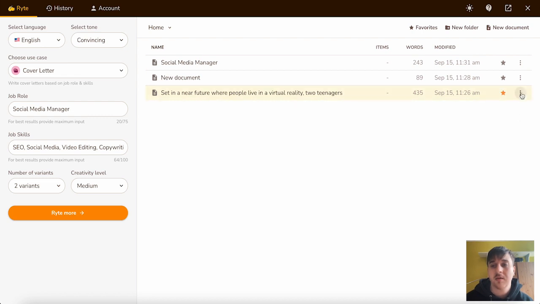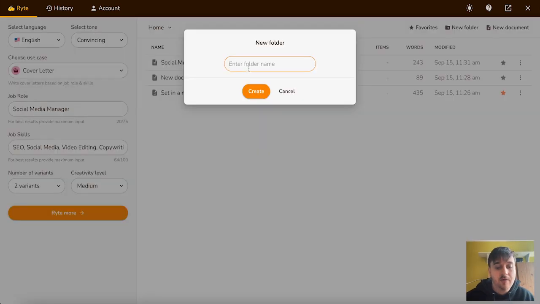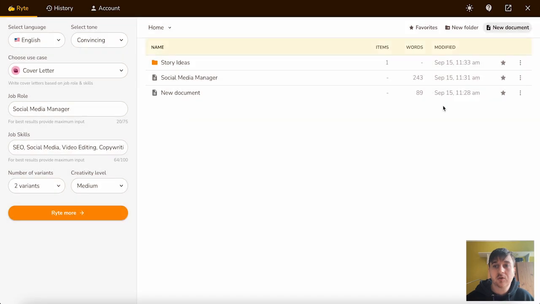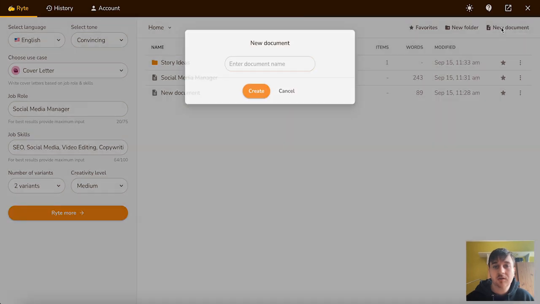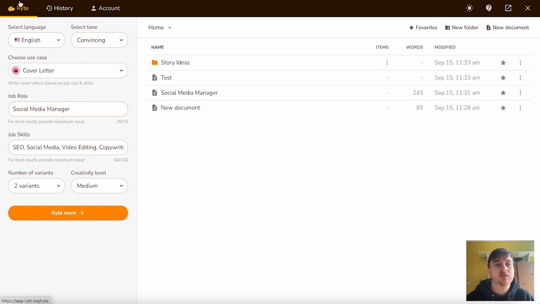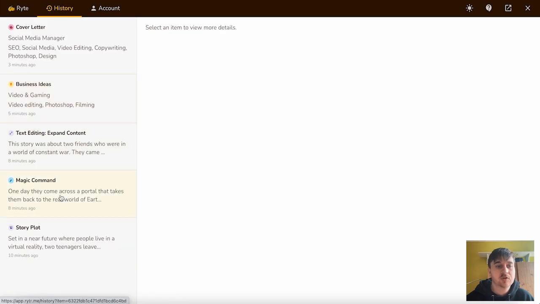We can also click on the menu. We have the option to rename the file, move it, delete it, or pin to profile. We also have at the top a new folder option, where we could enter a folder name. So I could do story ideas, and then we could move our story idea into there. You can also just click on new document, go on create, and start typing on there, or use the generator at the side. We also have a history button, which shows us all our history.